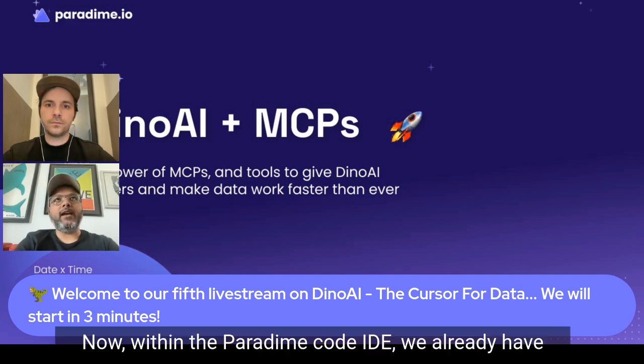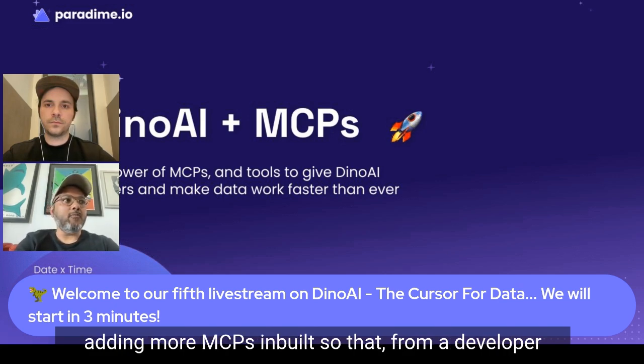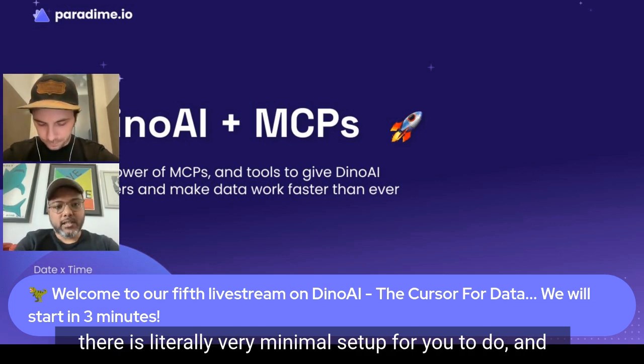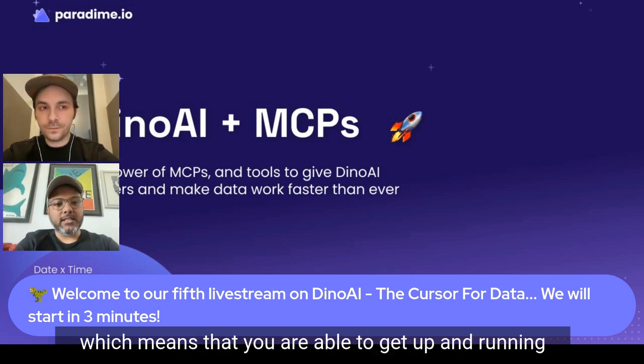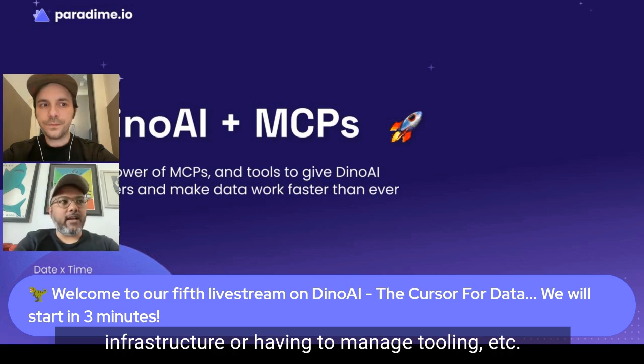Within the Paradigm code IDE, we already have built-in MCPs around the warehouse, but we are also adding more built-in MCPs so that, from a developer or analytics engineer perspective, there is very minimal setup for you to do. That means you are able to get up and running much faster without having to manage infrastructure or tooling.